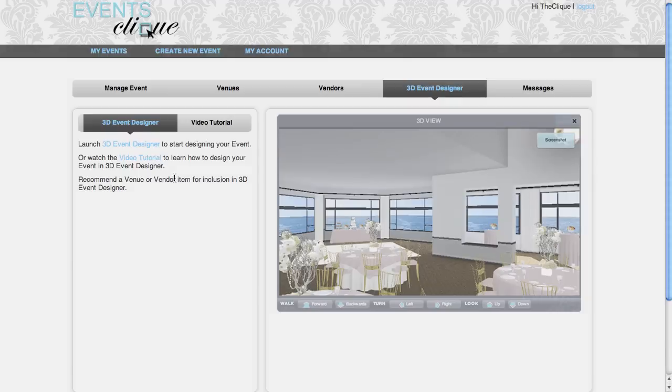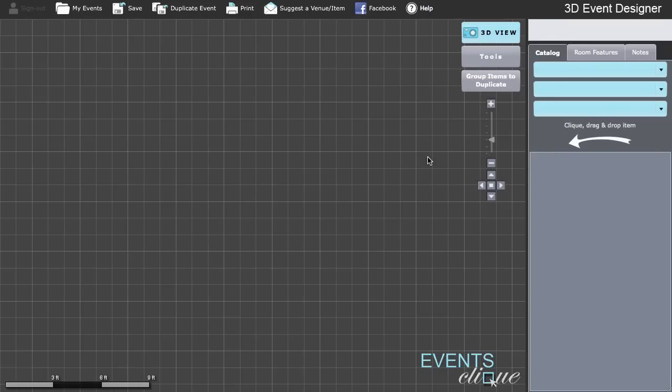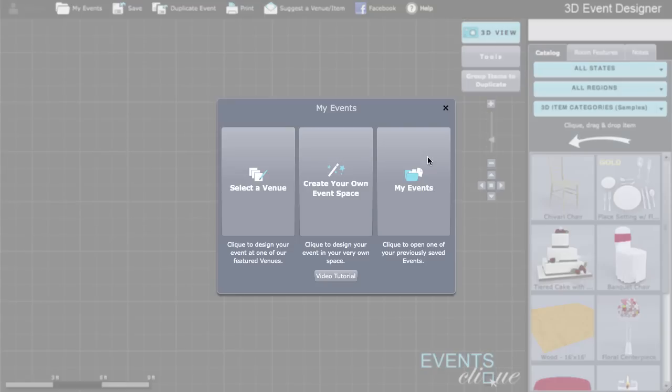Let's get started by clicking on either the link in the left column or the 3D view picture to launch the 3D Event Designer. Once the 3D Event Designer is launched, you have three options. The first option you see is the Select a Venue button, where you can design and see your event in Events Clique's featured venues. The second option is the Create Your Own Event space, where you can insert your own space dimensions if you don't see your venue or would like to design your event in your own home. The third option is My Events, where you can continue working on one of your previously saved event designs.